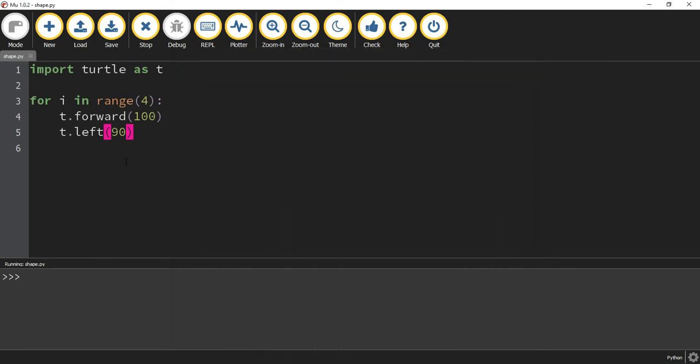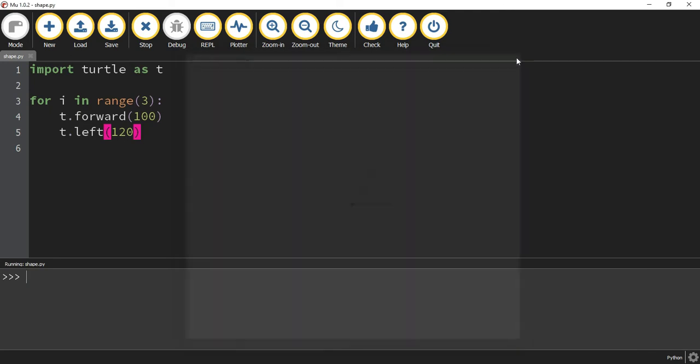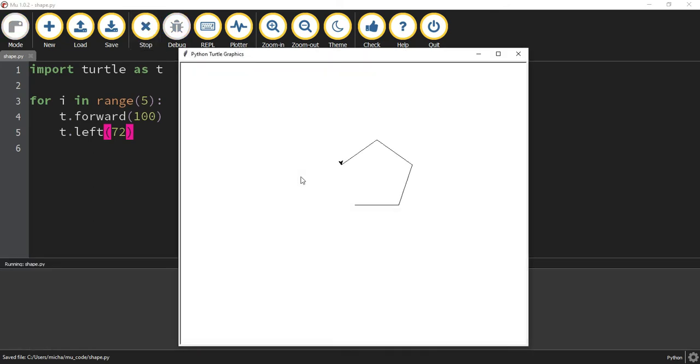Let's see if we can modify this now to draw a triangle. The first change I'll have to make is that a triangle has 3 sides, so I only need to repeat this 3 times. And then for my angle, it's going to be 120. And now we have a triangle. Let's try one more shape, a pentagon. So here, this is going to be 5, and for this angle here, it's going to be 72. Alright, let's run this, and I see I have my pentagon.